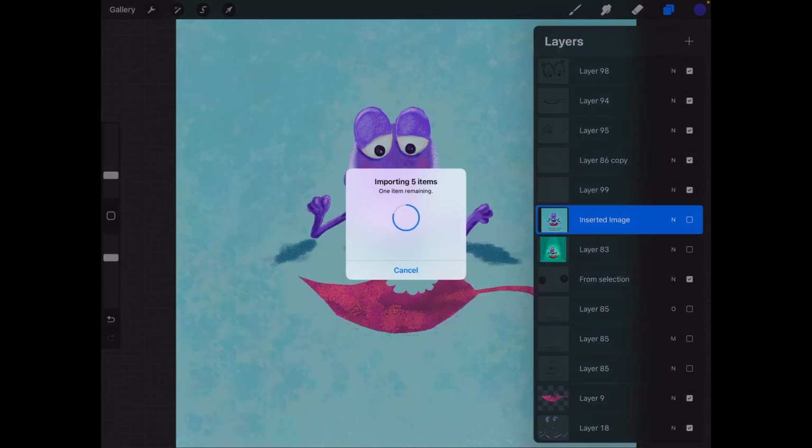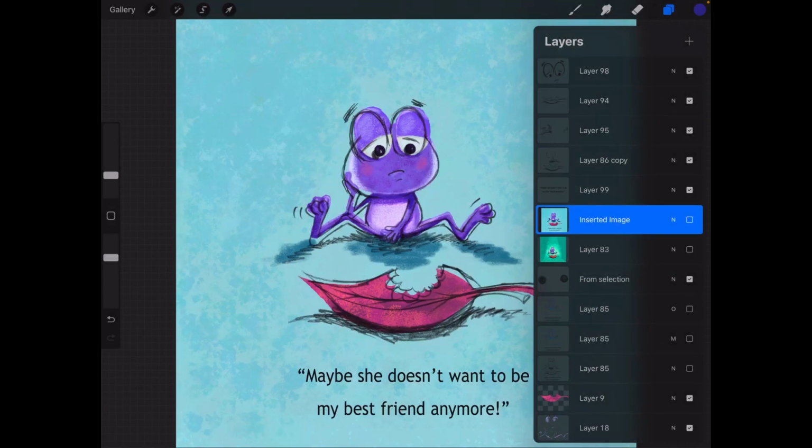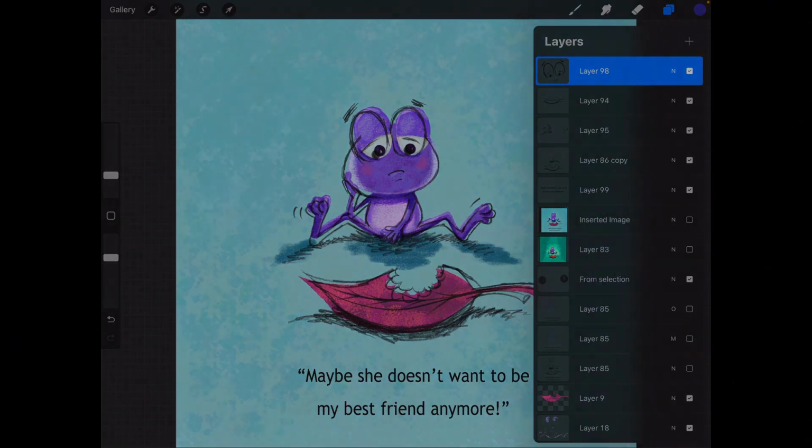You'll see a little progress bar come up importing 5 items. You can see 1, 2, 3, 4, 5 new layers have been transferred from one image into another in one fell swoop. That is a brilliant time-saving technique.